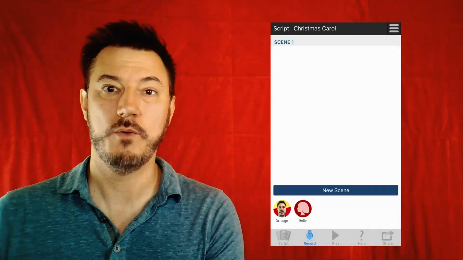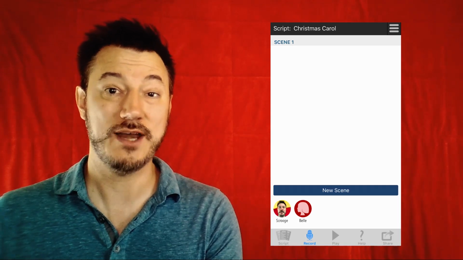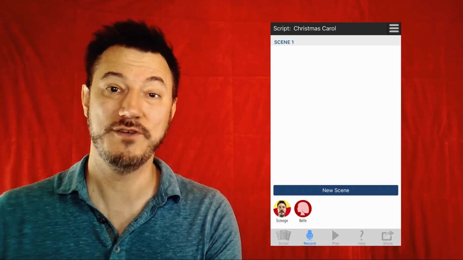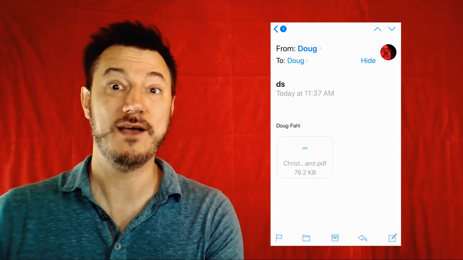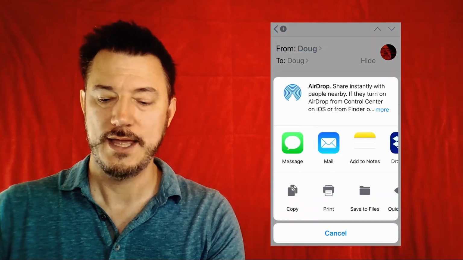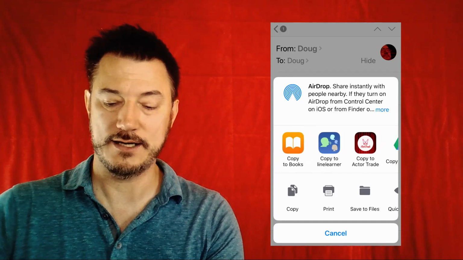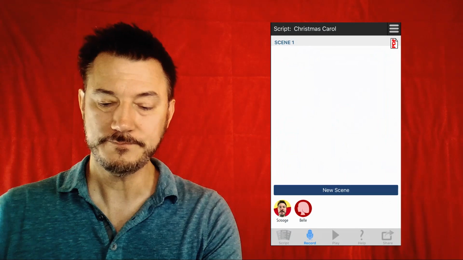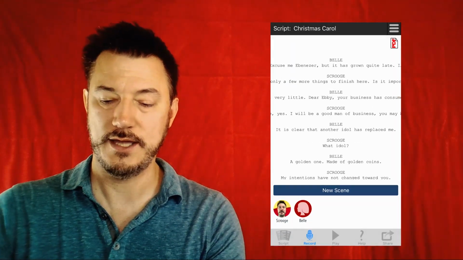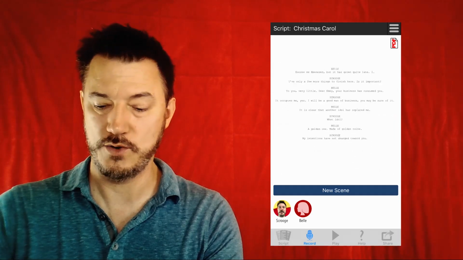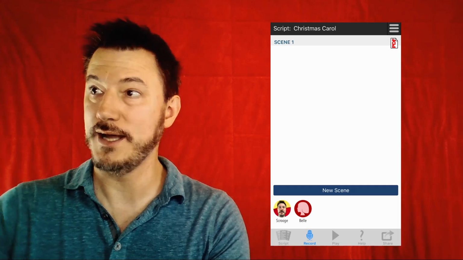So maybe you want to look at the PDF of your scene while you're reading the lines. And so how do you do that? Well, you can load a PDF of your script into the app. You switch over to your mail app, you mail the PDF to yourself, press and hold, and then, on iPhone at least, slide to the right and hit copy to LineLearner. And then you'll notice a little PDF icon up here in the corner, which you can click, and you can see the scene that we are going to record. So let's close that off for now, and I'm going to read the lines off my computer screen here.